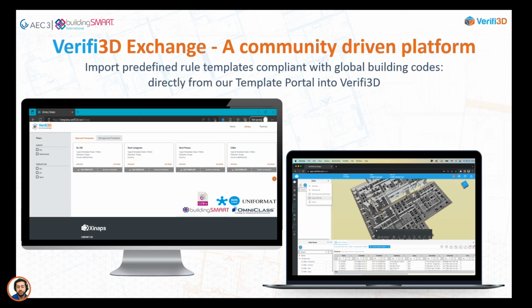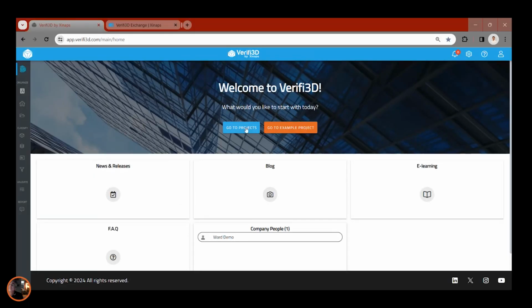Of course, we have our Verifi3D Exchange. This is our template portal, so you can have your COBie checks, your COBie rule checks, along with the filter to have the included elements according to the national BIM standards. Of course, you can have them in a template portal, and then you can add them to your project so you can validate it. So this is the home screen of Verifi3D.